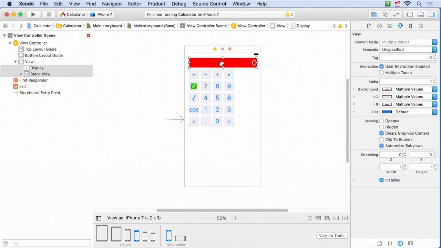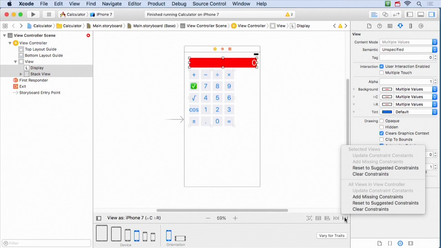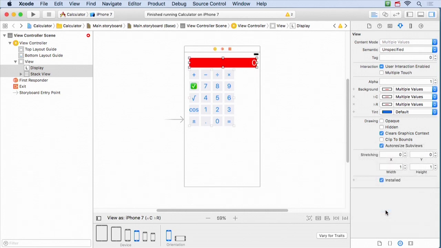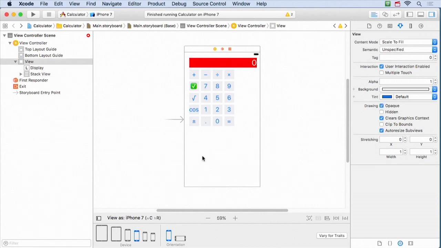The other thing I'm going to do is get rid of all the constraints on here, because I had these constraints that were holding this to the edge, but they just don't make any sense anymore, because I've unbundled this. So how can I do that? Right down here in the lower corner where it says Resolve Auto Layout Issues, you can go down here and for all views in the view controller, you can say Clear Constraints. So that's what I'm going to do, and it's going to wipe out all the constraints in this view controller. Okay, clear them all out.